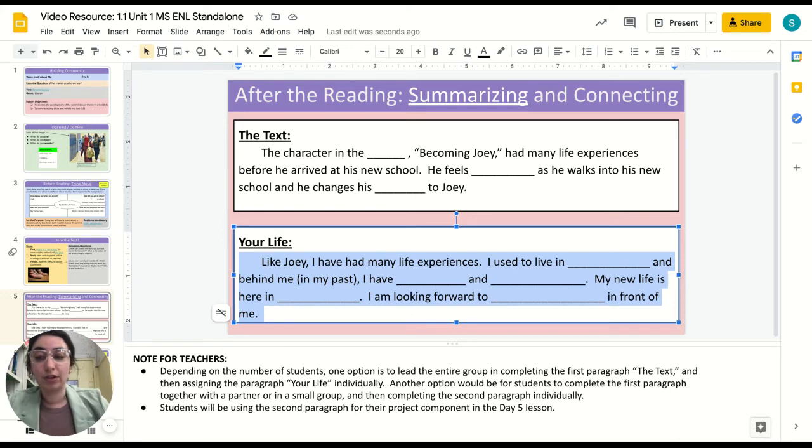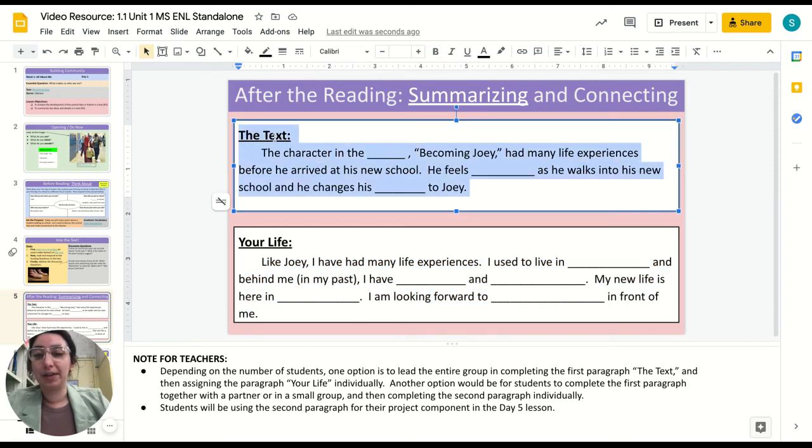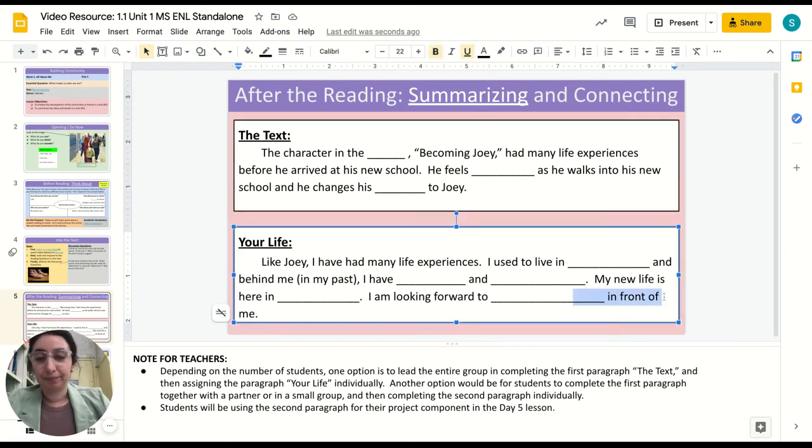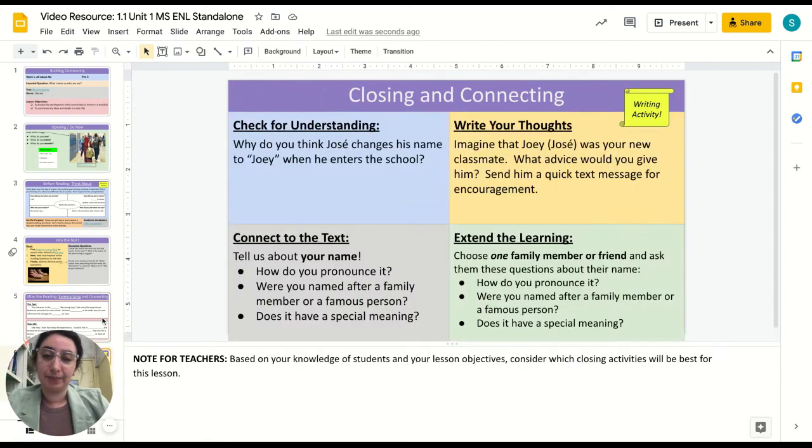All of those things are also in the unit map. So if you have questions about where these lessons are going and how they're building off of each other, the unit map is also a great place to look. So this is pretty straightforward. They're using cloze here to fill in what the summary of the text is, and then sharing about their own lives, which will be picked up in day 5.